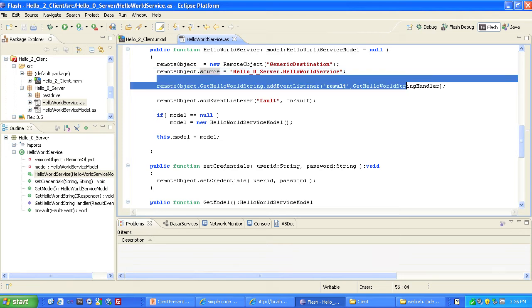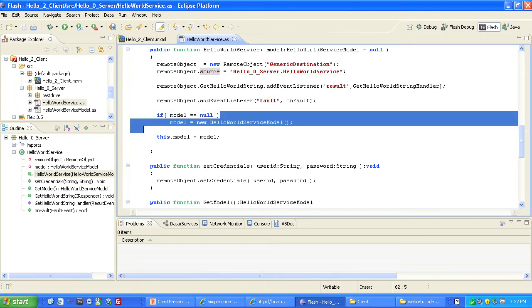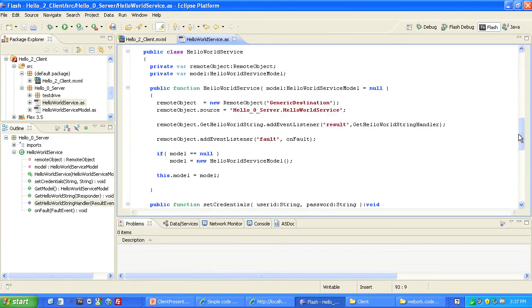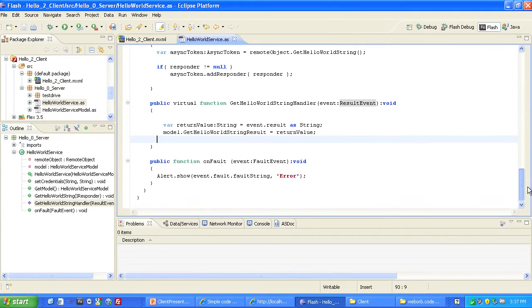It then sets up event listeners for both the result and the fault event conditions, and does some more model initialization. Likewise, the listener functions do very similar things, but now they are encapsulated as methods of the service proxy class rather than as methods of the application class.